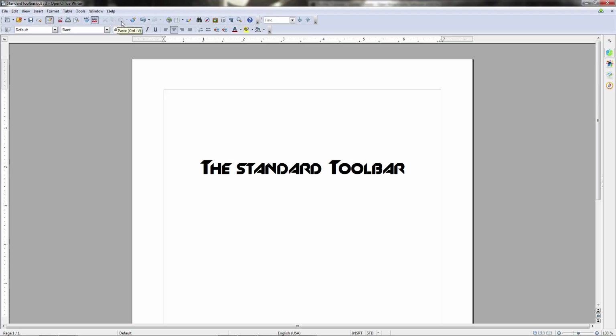Next, we have the classic cut, copy, and paste functionality. So for instance, we could select a portion of text that we wanted to cut and move to somewhere else, hit cut, and it will remove it from the page and temporarily store it in memory where we can paste it somewhere else. We can paste it multiple times if we want as well.